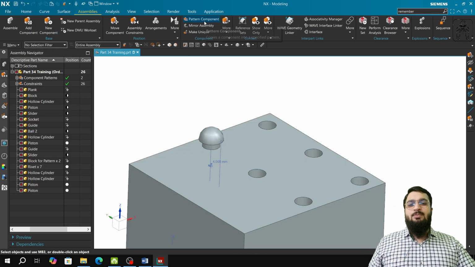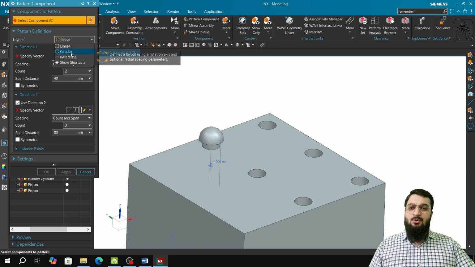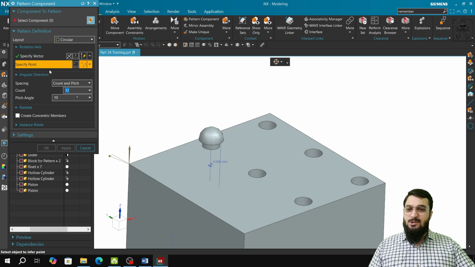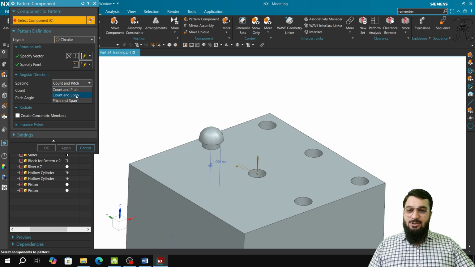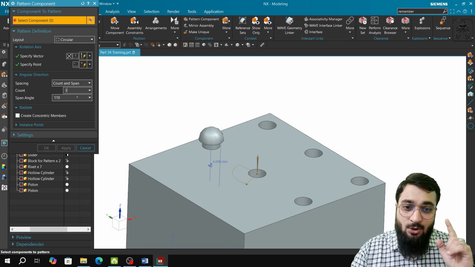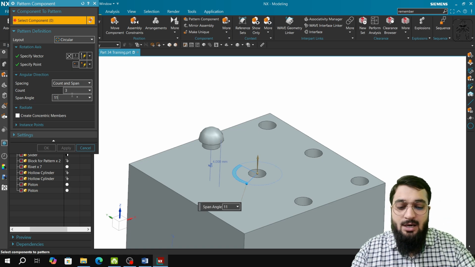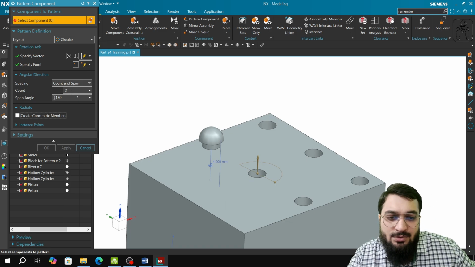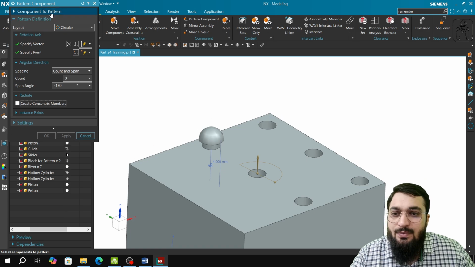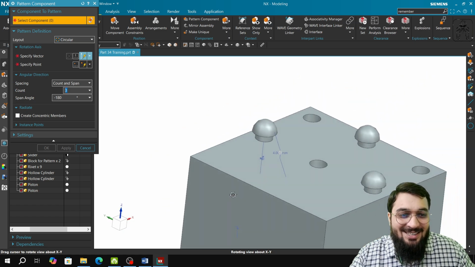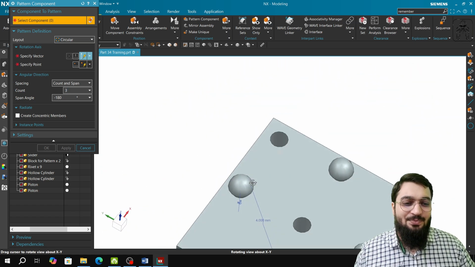Now I just want to pattern the component in a circular fashion. So I'll click on circular, I will specify the vector to be this, the point should be this arc center, and the count and pitch. I will rather click on count and span. I will select it to be 3. The original is included in the count, and the span will be 180 degrees, not 180 degrees, it will be minus 180 degrees. Then I will click on the component which is to be patterned, and I will click on apply, and you see that the component has been patterned in this fashion.